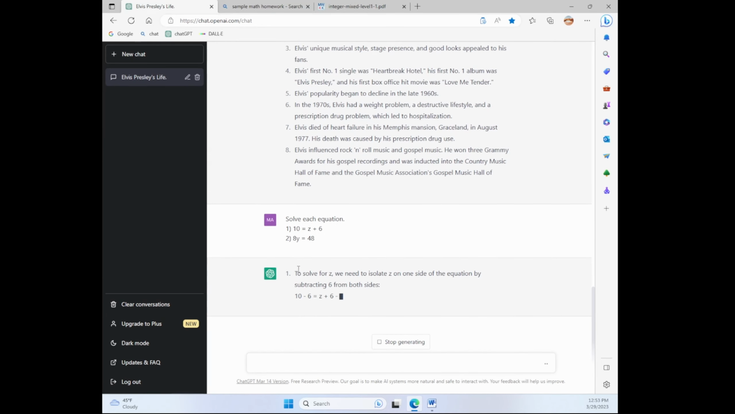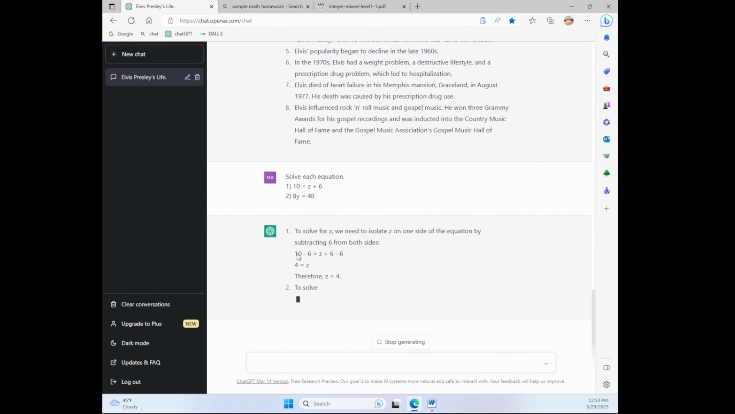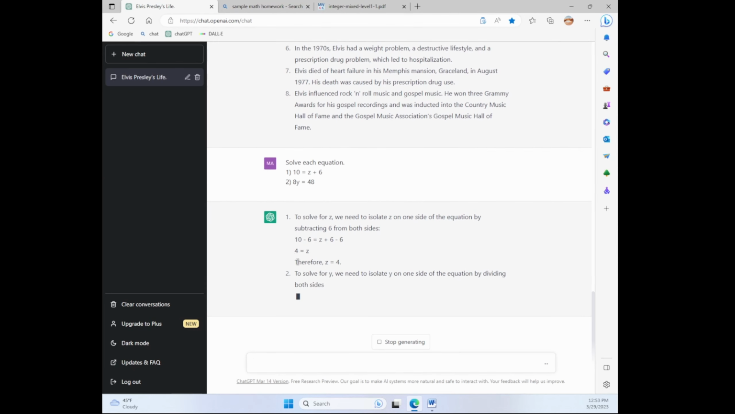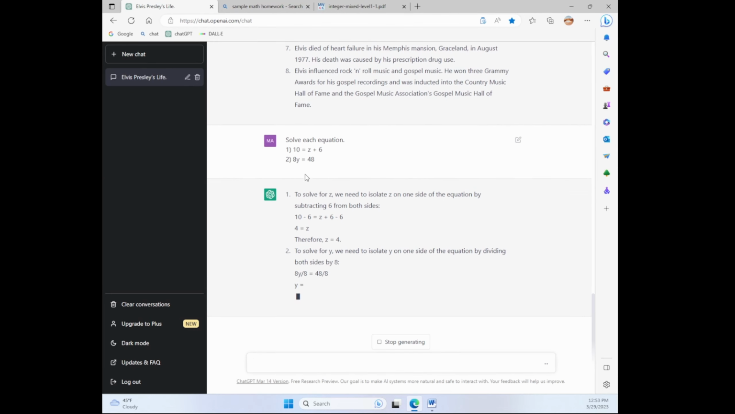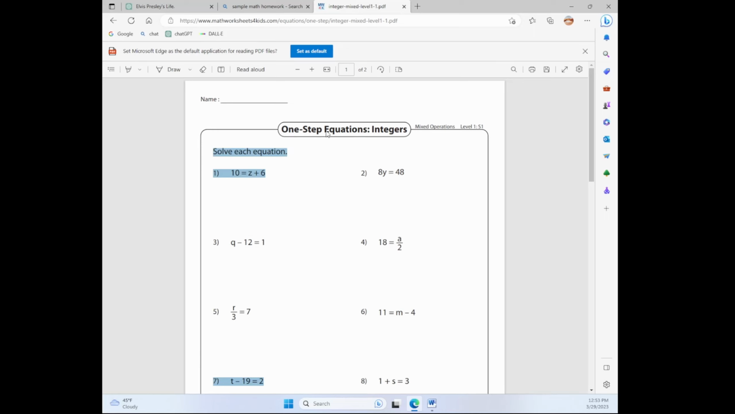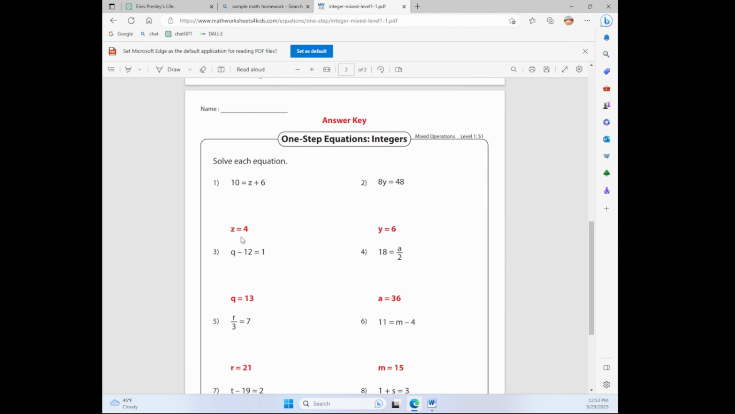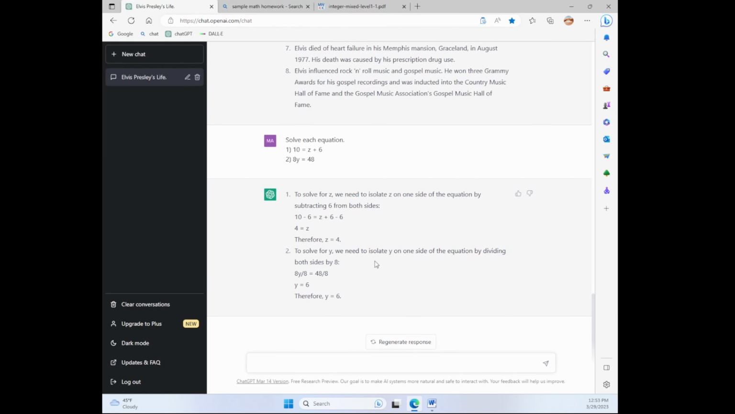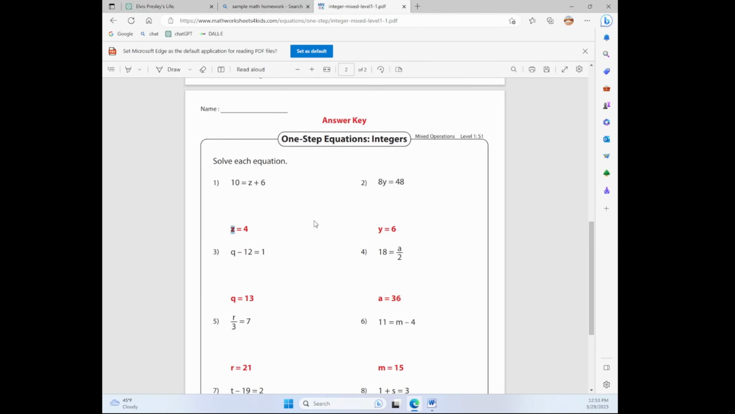And now it's given explanation on how to solve each one. So the first one is 4 equals z. So let's look at the answer key. For z equals 4, that's correct. And let's look at the other one is y equals 6, and y equals 6. So it did my homework, it did my math homework as well correctly.